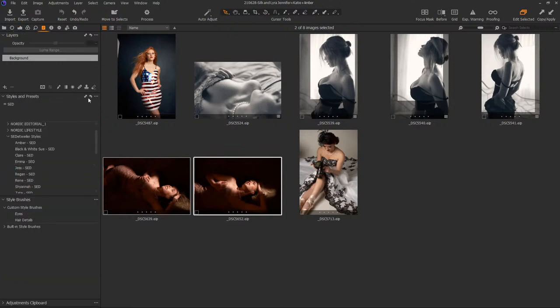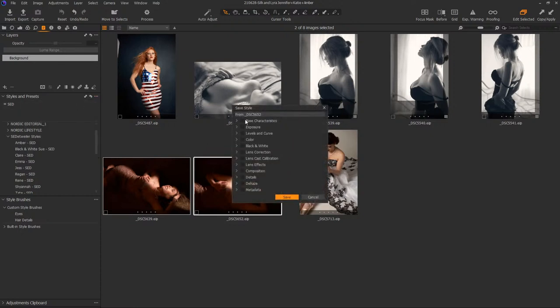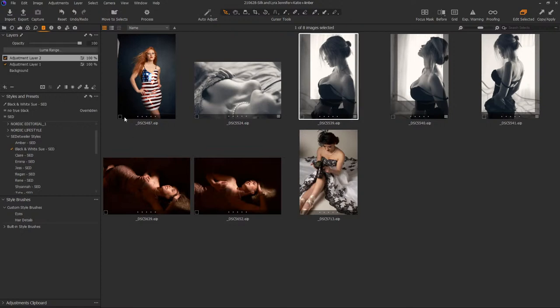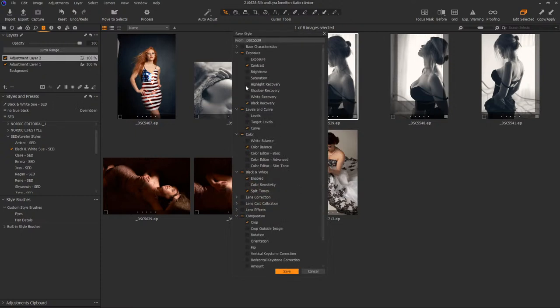So we talked about when we created our custom preset a minute ago, our style, it said these are all the things that have been modified with that image. So let's go back to this image here, and I wanted to copy this up. Now when I go and look at the save custom style, you see all the checkboxes for the things that have been altered on this specific image.